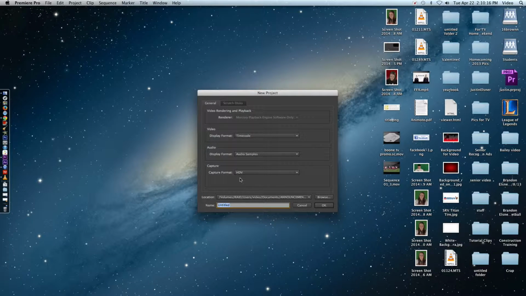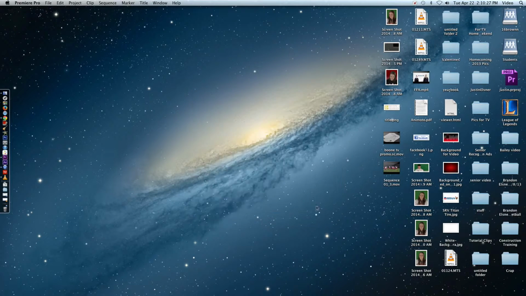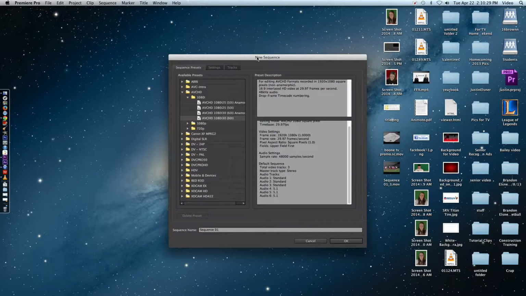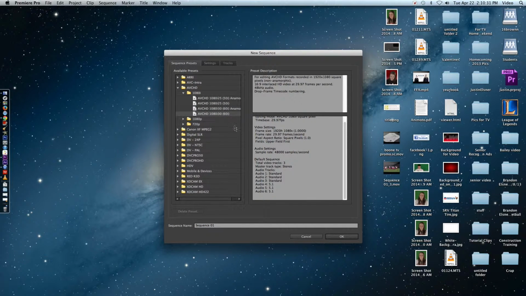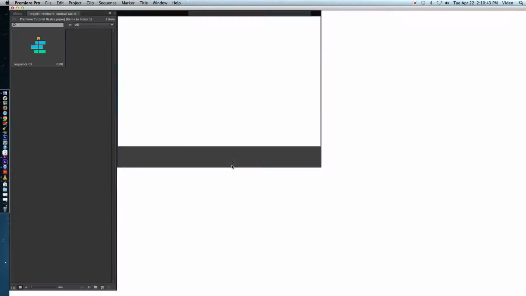So then let's just go and title this Premiere Tutorial Basics. Okay, then we're just going to hit OK here. And it just pops up here with sequence options. I'm going to leave mine at 1080i, 30 frames per second. It may not always pop up depending on what your settings are. So if it doesn't, don't worry about it.